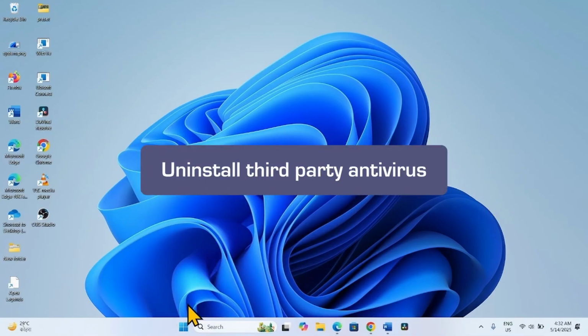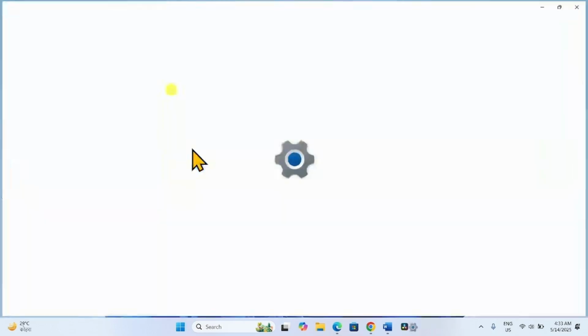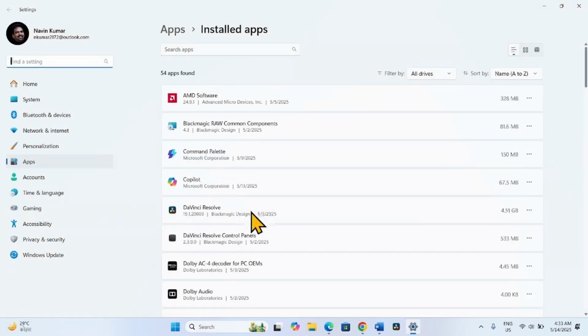If the problem still occurs, then uninstall third-party antivirus program. If you have installed any third-party antivirus program, then it may be an obstruction to install the update. So uninstall it and then check for updates. Right click on start, select installed apps. Find the third-party antivirus in this list.